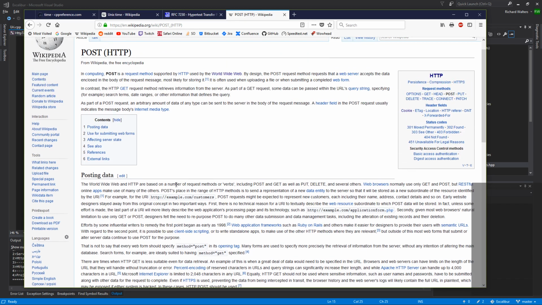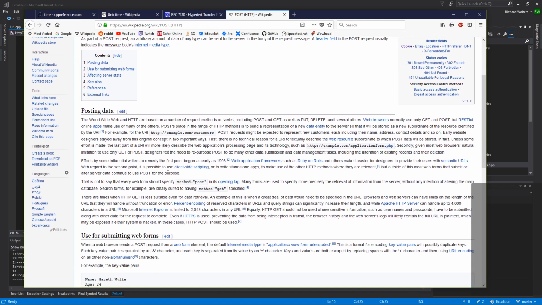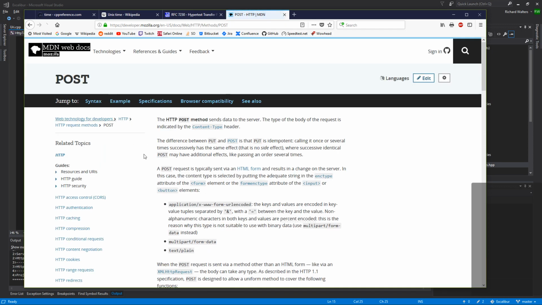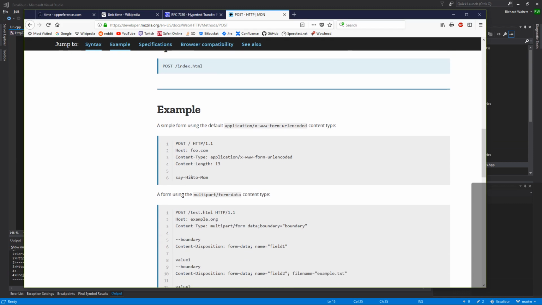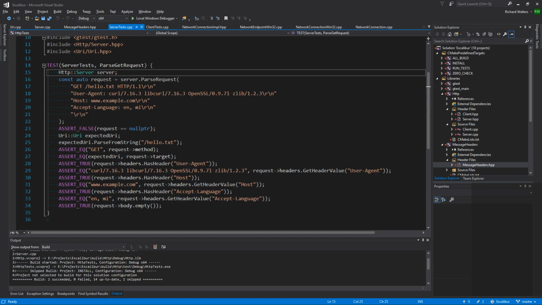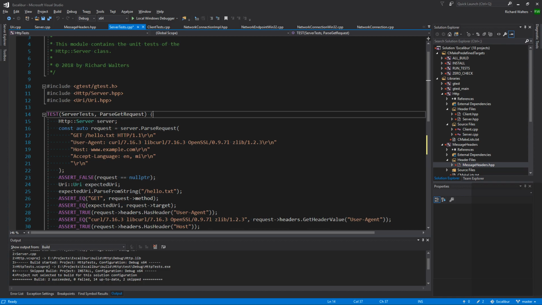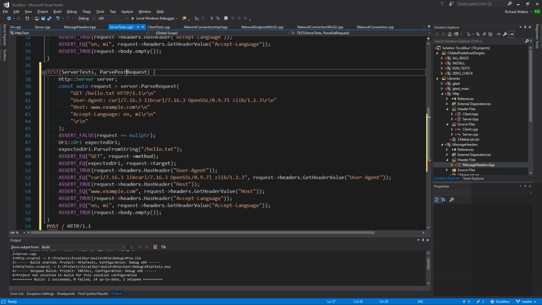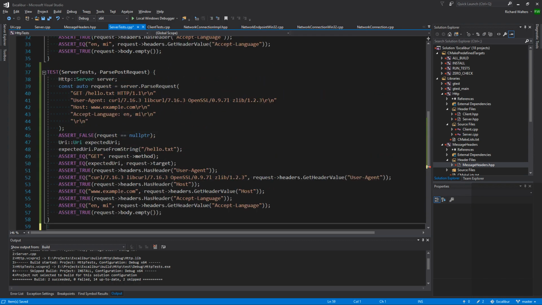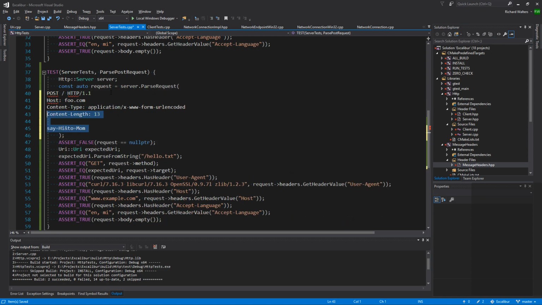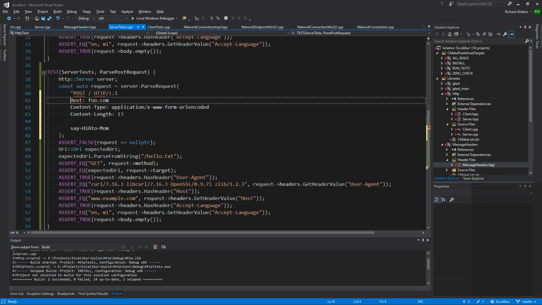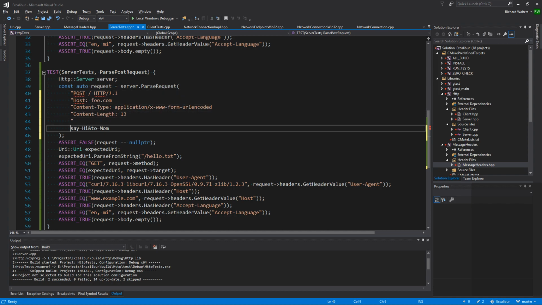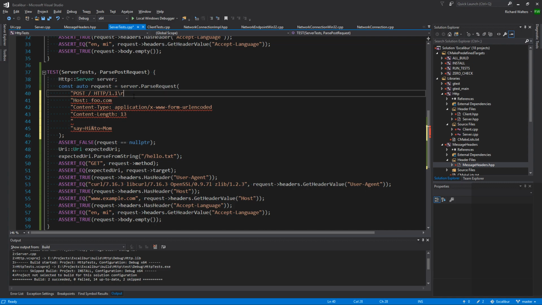Really? They don't have an example message? Huh. MDN, it probably has one. Okay, here we go. We will shamelessly grab that off of MDN and paste it here and essentially copy our test, but say parse post request and put it in here. So we get just a little variation to our testing. I wanted a post example because it has a body.